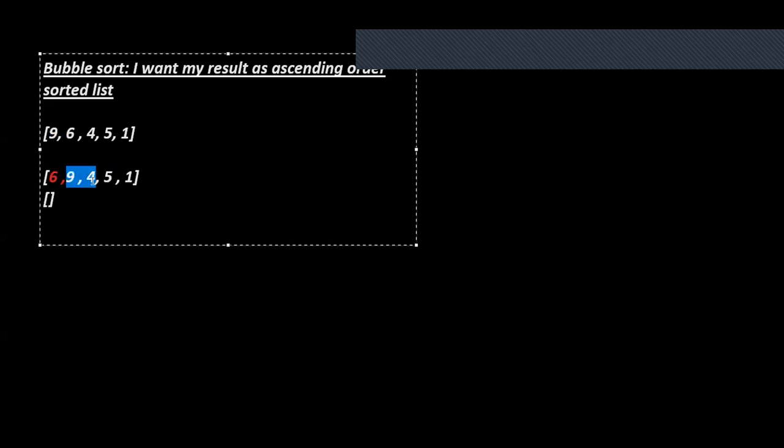Now you can see these two are also not in correct order. The least element must be on the left side and the largest element on the right side. Since they are not in correct order, do I need to swap them? Yes, I need to swap them. So here I want to put 4, and next I want to put 9. Now I put the remaining elements as they are, 5, 1.